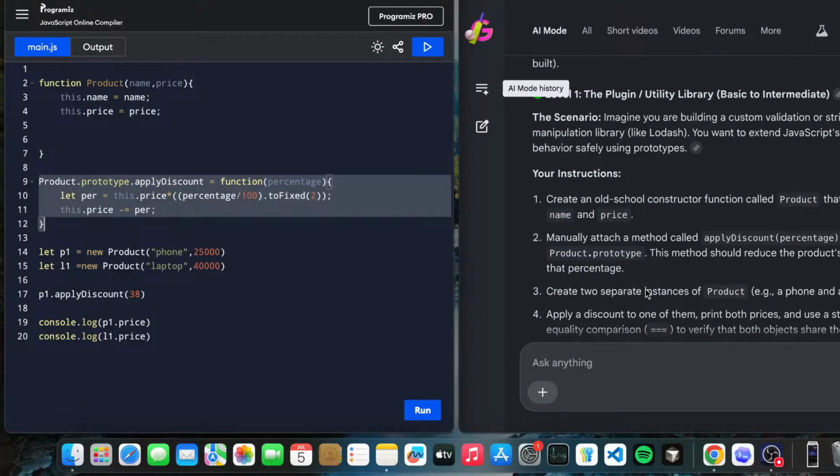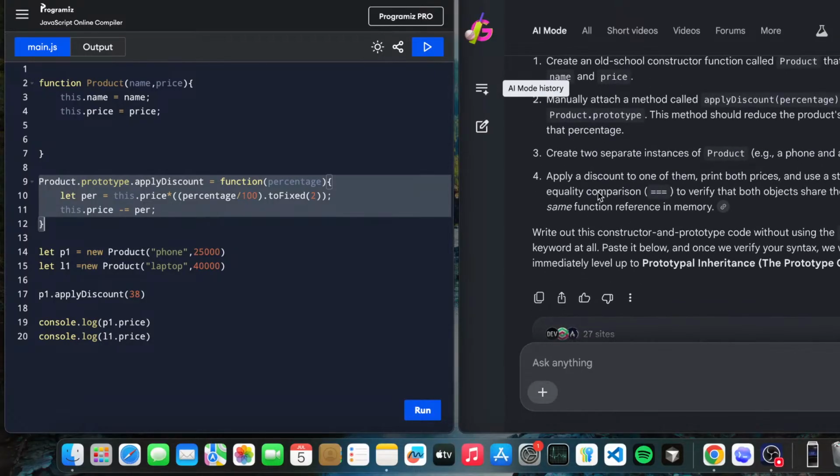space. And what else has the question told us? Apply a discount to one of them, print both prices. Okay, we have printed both prices. Use strict equality to compare both objects, to check they share the exact same function.